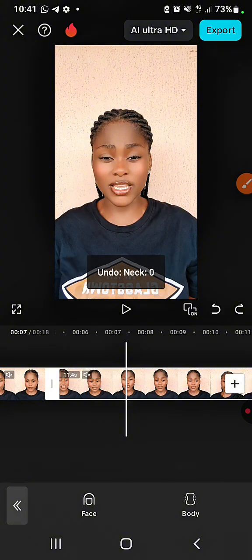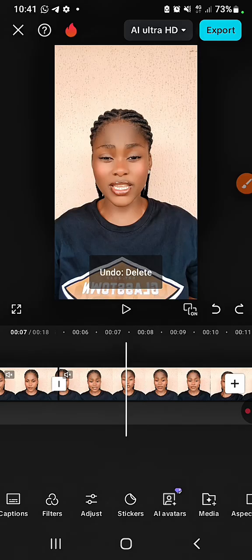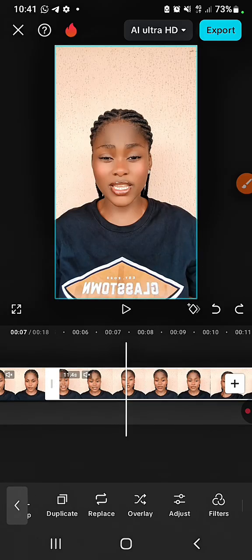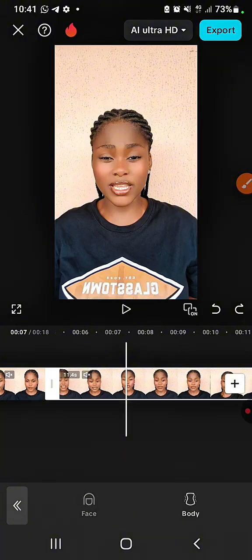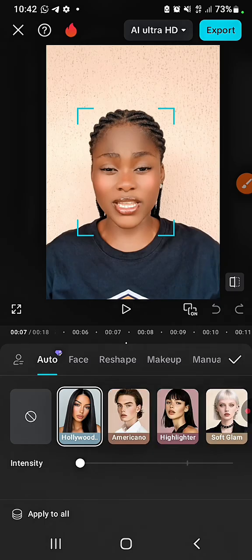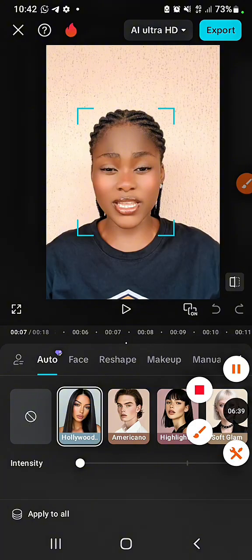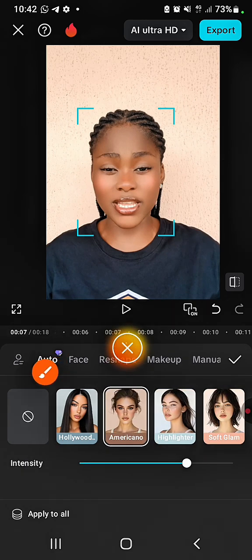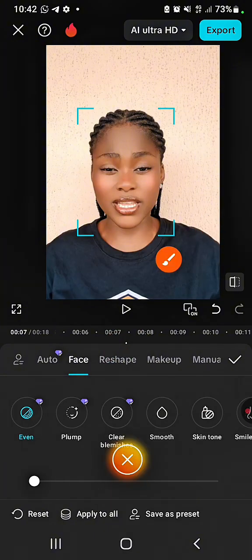Then under face, I'll have to go to retouch again. Okay, retouch. Then face has to do with your face. Like in this video now, if I want to make use of retouch, it is face that I will make use of, because I cannot make use of body because I did not show my entire body. Do you understand? So under face, we have so many filters as well. We are under auto. If you want, you can change it to face, then you do your work there.